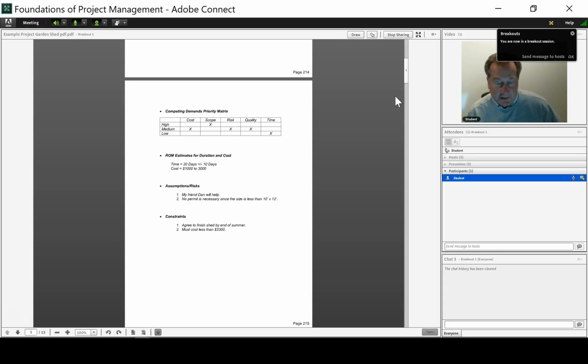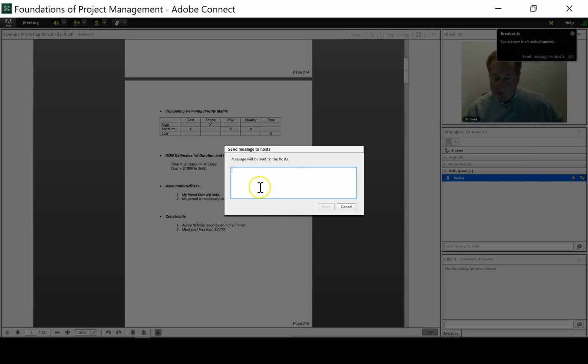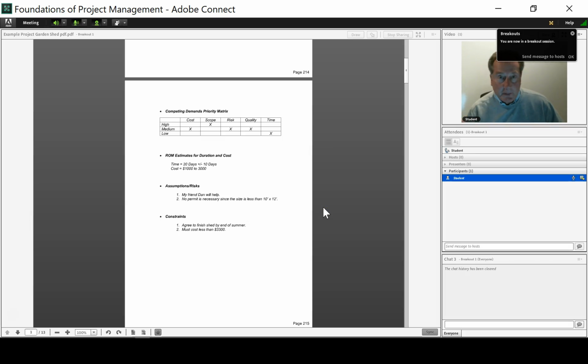Again, once the exercise is completed and we feel like we have the answer, we're ready to finish up, we're ready to do the debrief, I could send a message to the host. I would click send message to host and type in a message, team 1 is finished with the assignment, and send it off. So at this point, you'd probably wait, because what typically happens with the exercises is the instructor will wait till all the teams are finished and then bring everyone back to the main, ending the breakouts.